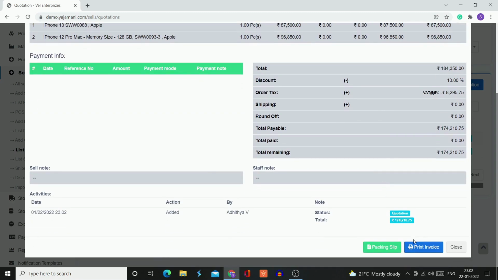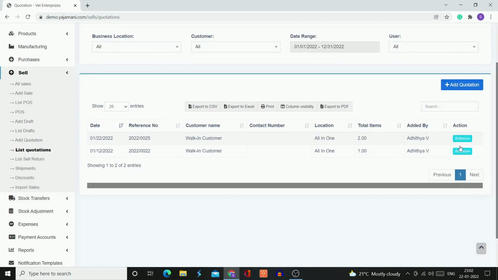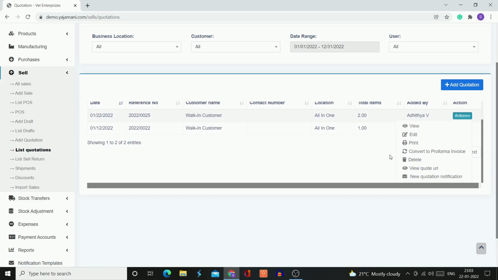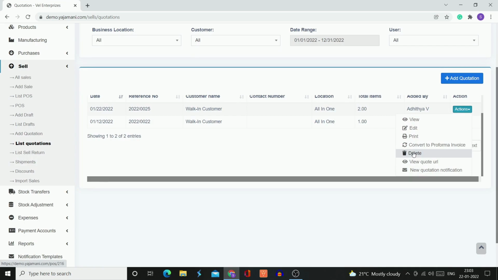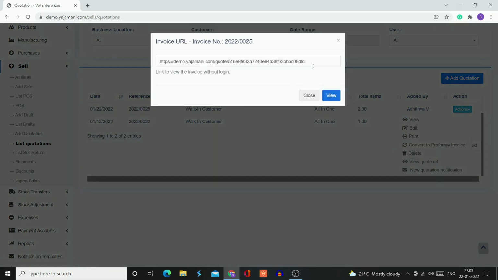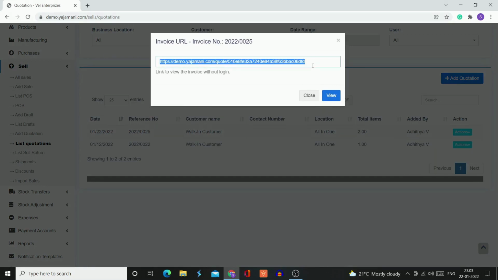Then here you can print a packing slip, or you can print the invoice also. By actions you can edit this also, and if you want you can take a print also. If you want, you can convert the whole pro forma into a billing invoice, and if you want you can delete it also. If you want to send this quotation as a URL, you can simply copy this URL and send it to the customer so that he can click on it.